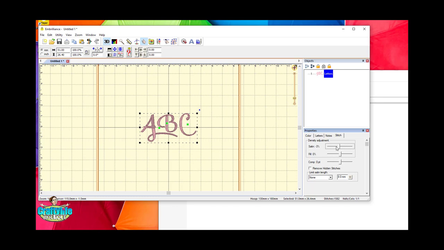So if I wanted to lower the density, I would just click it over here. And if I wanted to increase it, as well as pull compensation. And when you adjust pull compensation up, remember it widens the letters. So there you go. I hope that helps.